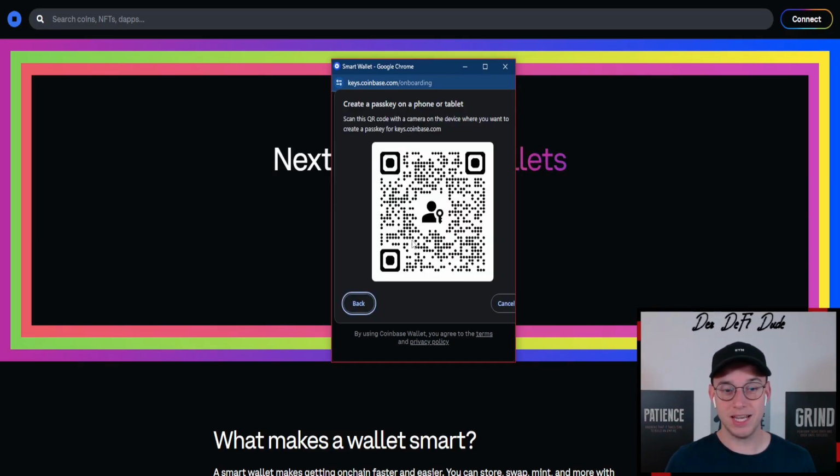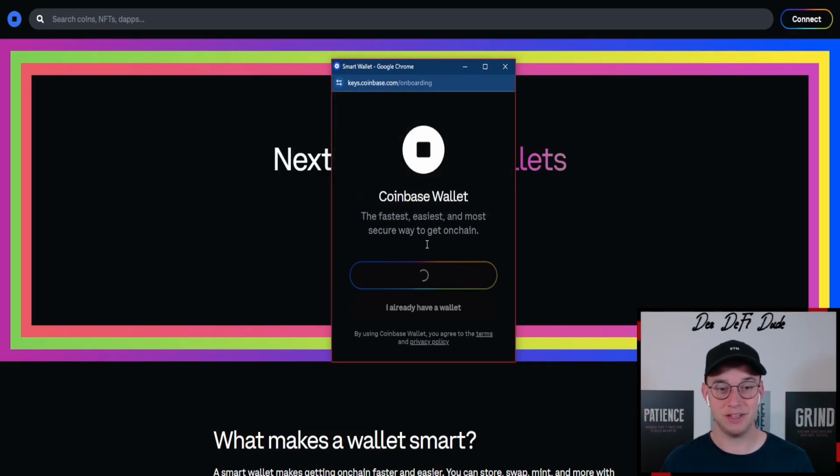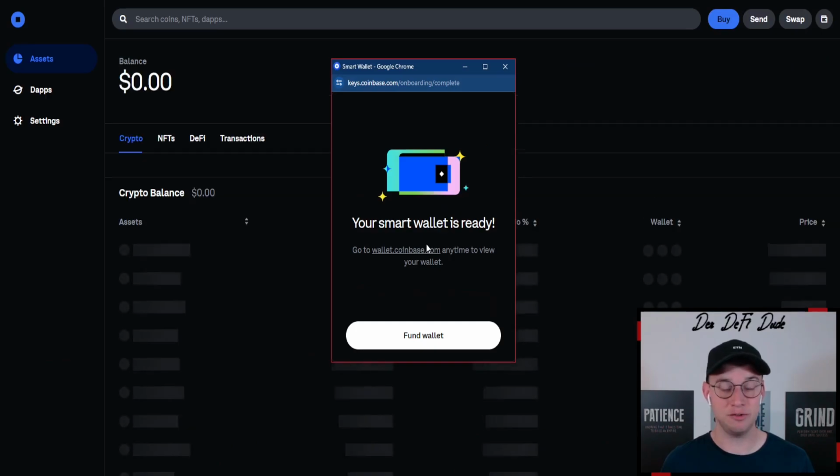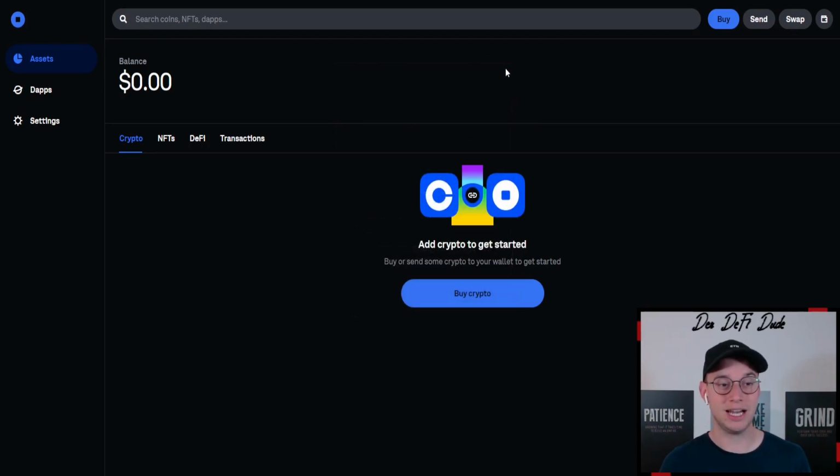You then just want to scan this QR code with your phone. Then it says connecting to my device, and I should just follow the steps on here. Then it tells me I have to type in my PIN or basically give my Touch ID or Face ID. So I will just confirm this one, and then it will be saved in my iCloud here as I am an iPhone user. If you're using an Android phone, it will basically be saved in your Google Cloud. And then, as you can already see in the background, my wallet is ready and I could now directly fund it.